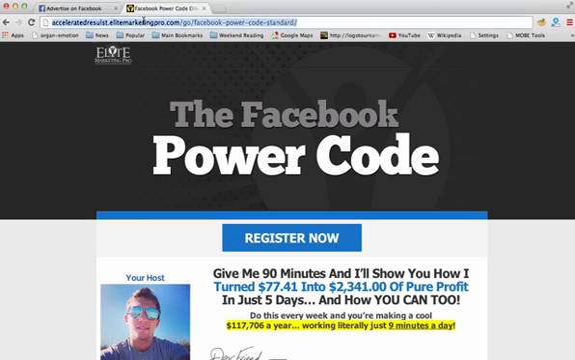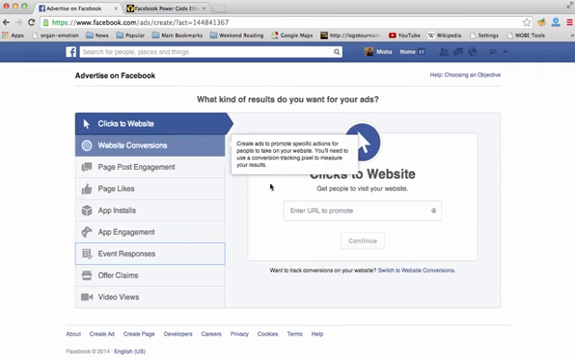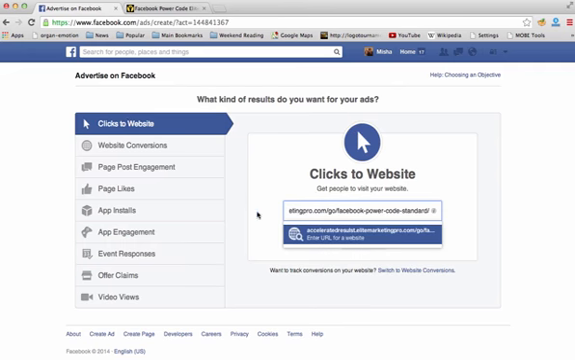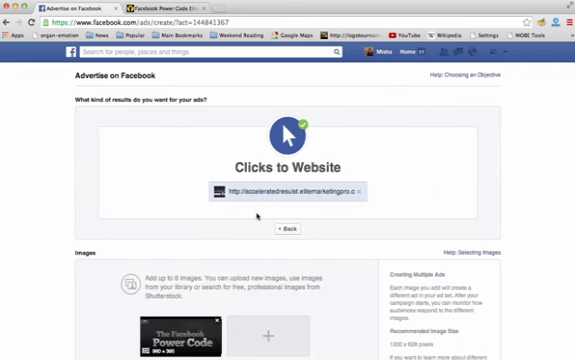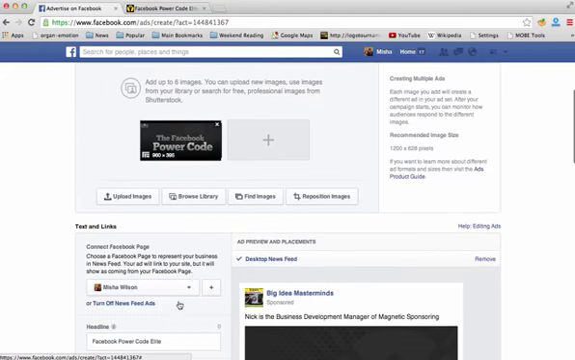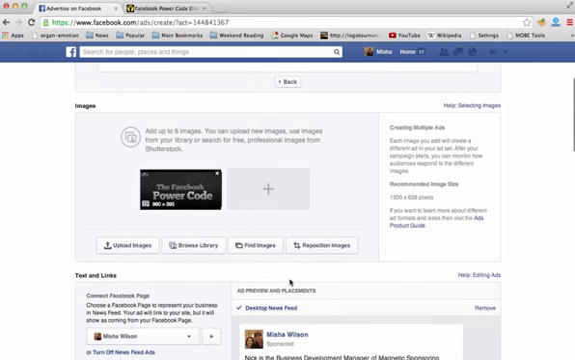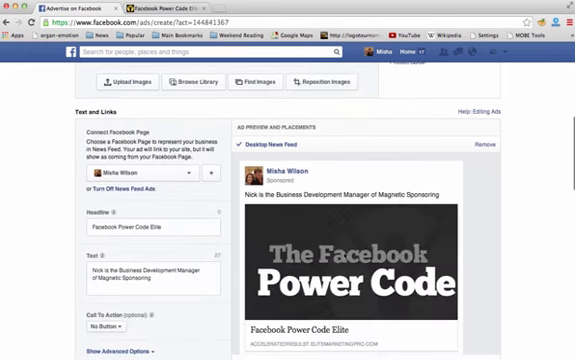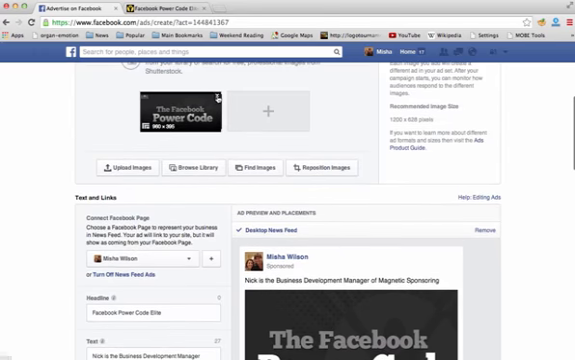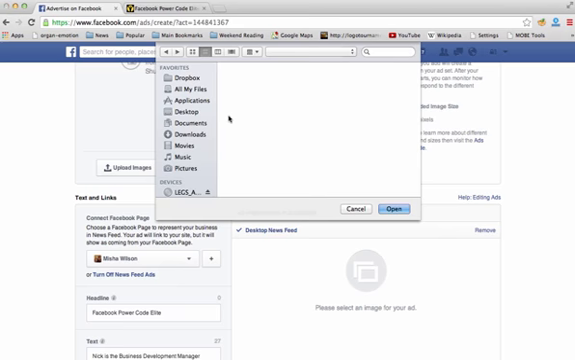So let's go ahead and copy this URL. Head over here. As you can see, the first thing I did was select clicks to website, and I'm going to paste that in there. And we're going to select the page that we want to use. This is just my personal fan page. And of course, we are not going to use the image that it pulls. We have some work to do here. So the first thing we need to do is to select an image.